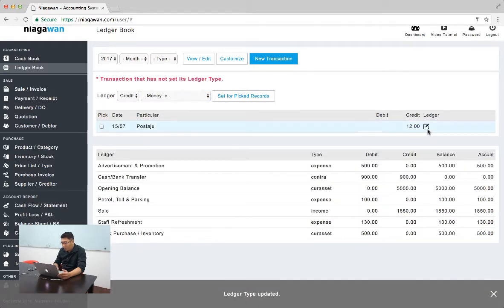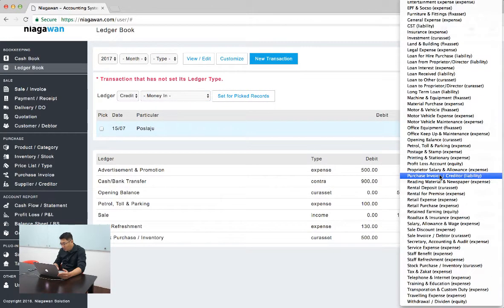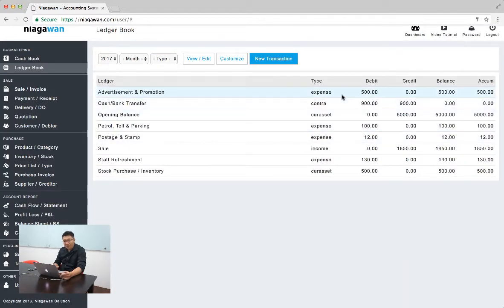Alright, and for post, the ledger is considered as postage. We have here postage and stamp expenses. After you have set all the ledger types for all the transactions, you can then see it has been organized into the appropriate ledger type here. So we can see that advertisement and promotions total 500 ringgit, and your sales total 1,800.